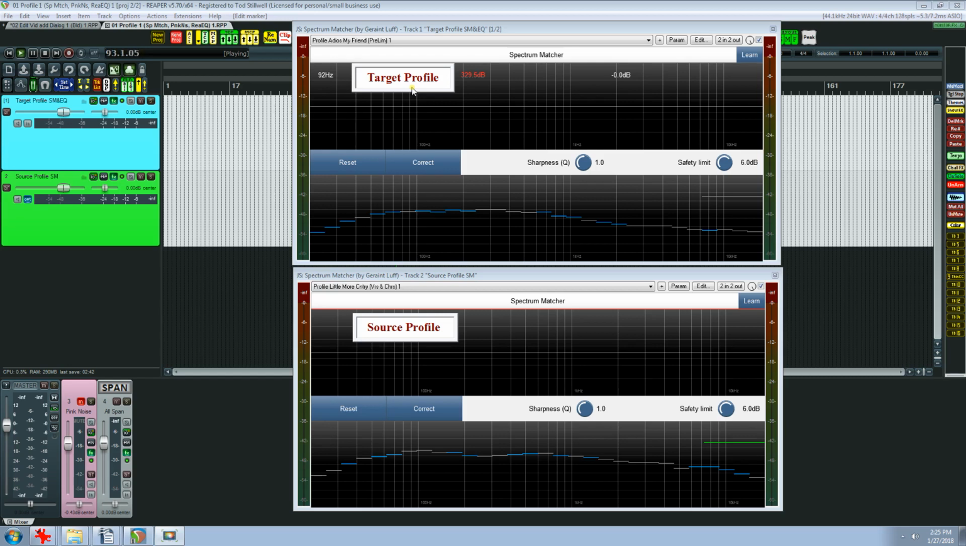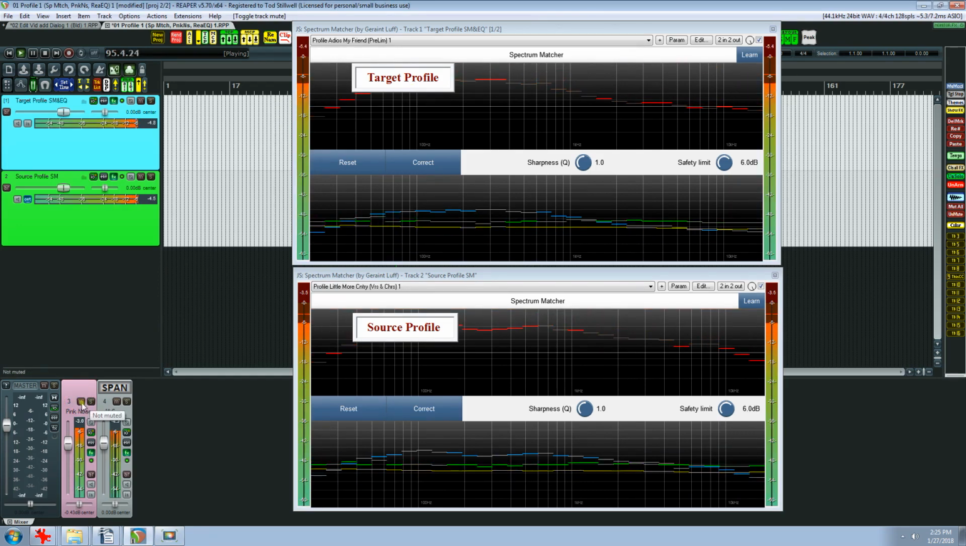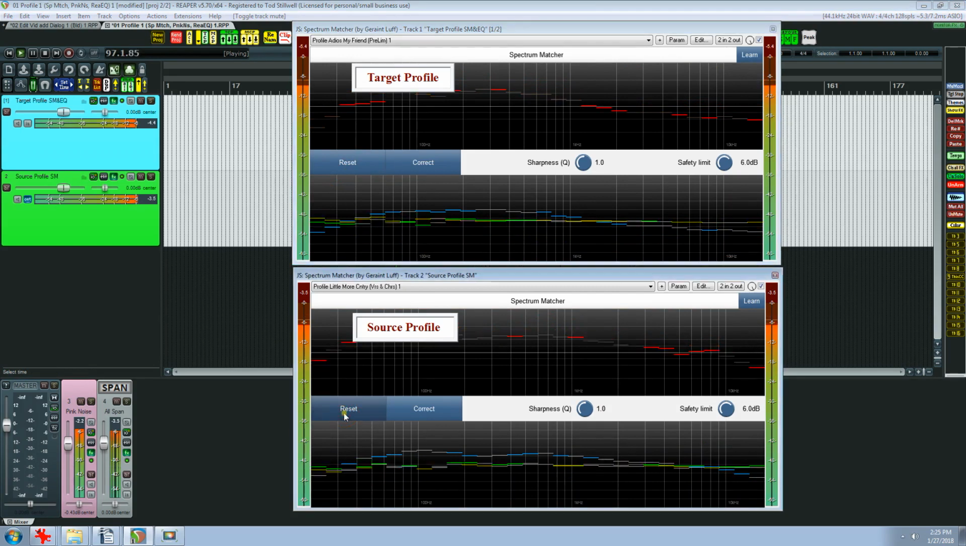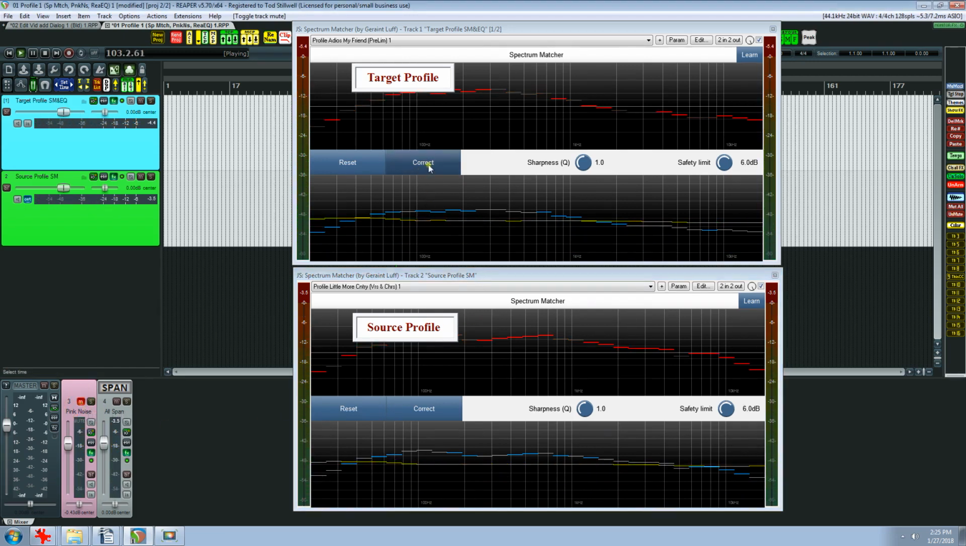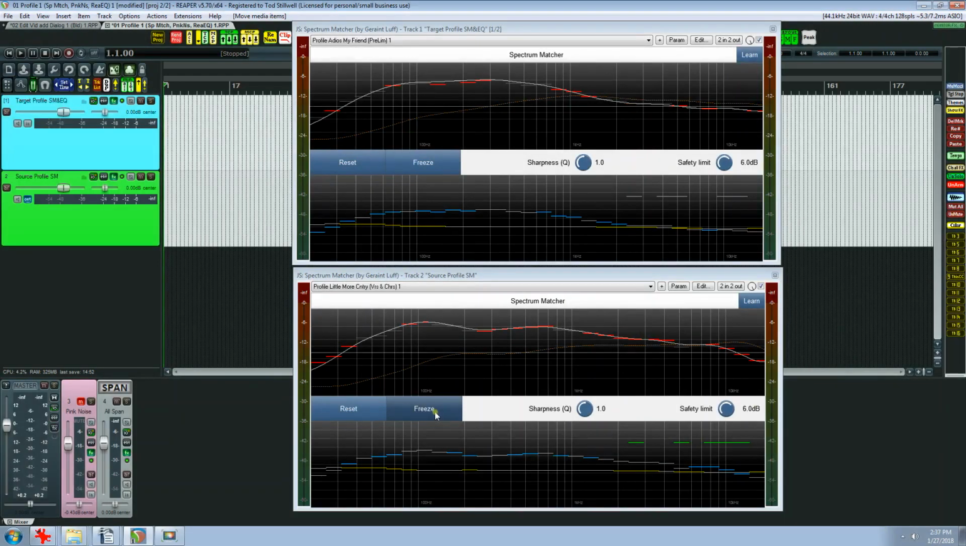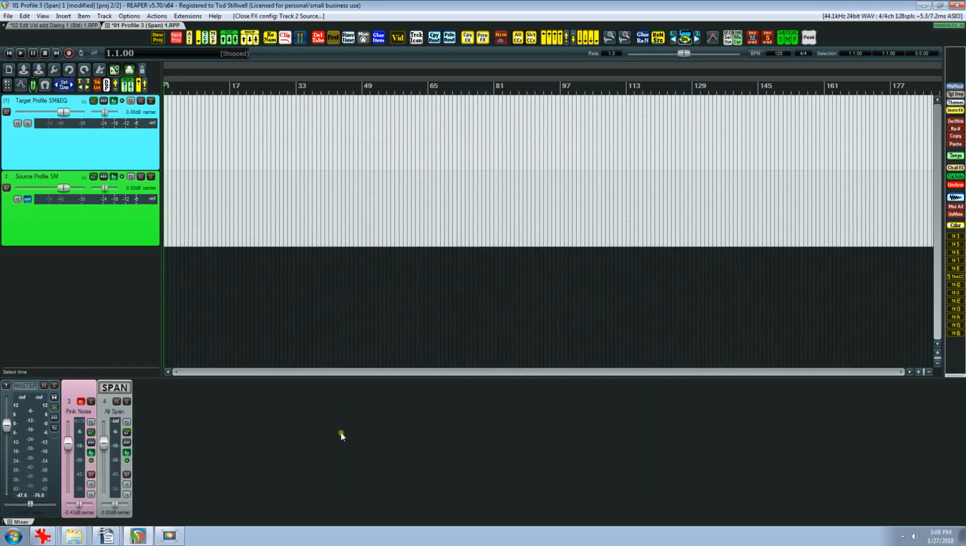So to show how this works, I'll turn on the Pink Noise, then hit Reset for each profile. After letting it run for a bit, I'll turn off the Pink Noise, then click on Correct on both profiles to get our final curves. Then I'll freeze both profiles to lock them in. Now we're ready to set the two profiles up in SPAN, so let's close these. And I'm not going to explain how to set this up with SPAN. There's a lot of info on the net that can explain it to you.